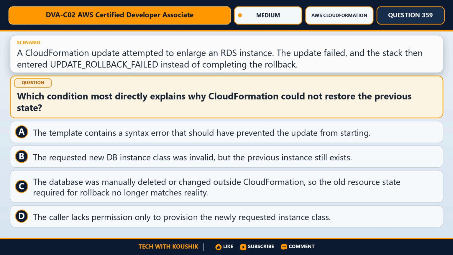Option A. The template contains a syntax error that should have prevented the update from starting. Option B. The requested new DB instance class was invalid, but the previous instance still exists. Option C. The database was manually deleted or changed outside CloudFormation, so the old resource state required for rollback no longer matches reality. Option D. The caller lacks permission only to provision the newly requested instance class.